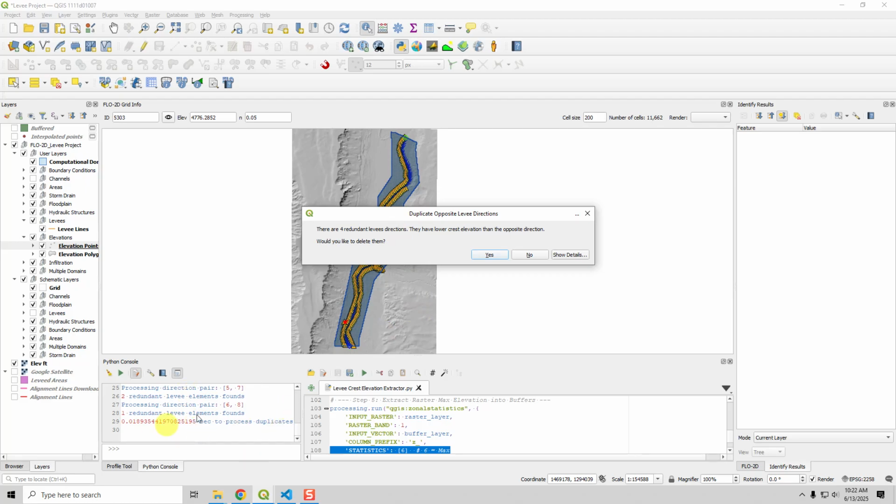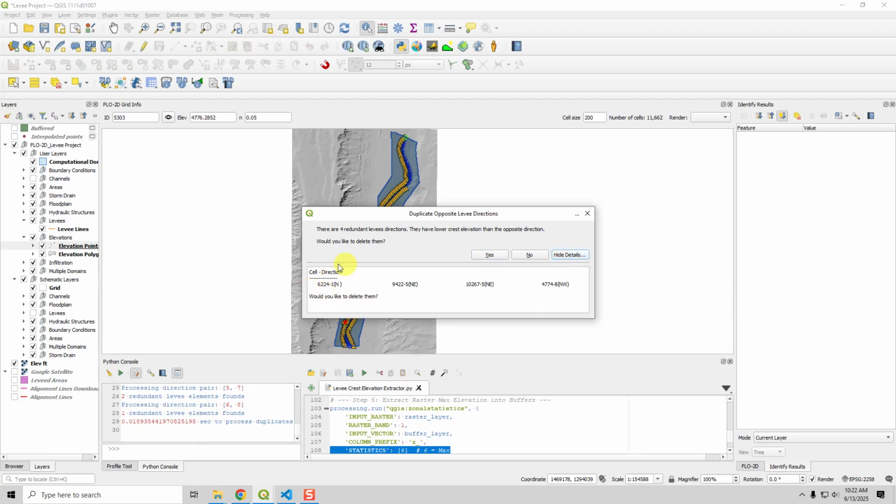Interestingly enough, some of your information was actually written out here on your processing console, and you have a note here that there are 4 redundant levee directions. They have a lower crest elevation than the opposite direction. Now there's only 4 of them, so if I click Show Details, it's going to show you the cells that it wants you to delete. I don't recommend showing these details if you have more than just a handful of these. We'll just click Yes, delete the redundant levee whose conflicting levee has the lower crest elevation. We want to delete the one with the lower crest elevation, okay?